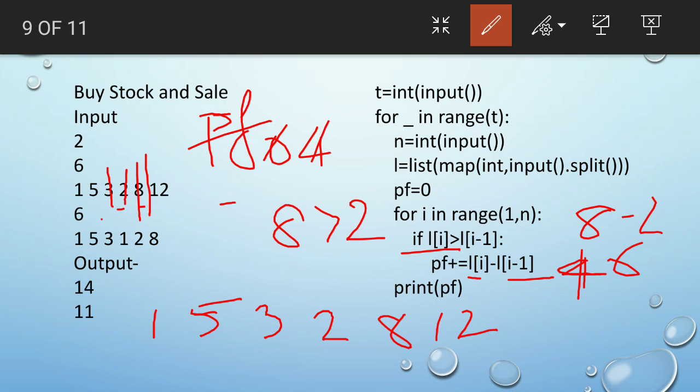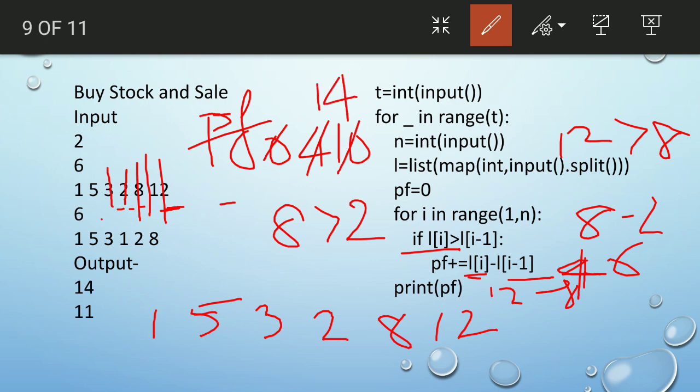So 6 will be added, so 10. So the total profit we have taken is 10. Now the I value will be incremented and L of I is 12. Is 12 greater than 8? Yes. So if we buy this stock at 8 and sell it at 12, what is the profit we will get? That is 12 minus 8, that is 4. So 4 will be added. So 14 will be our total profit.